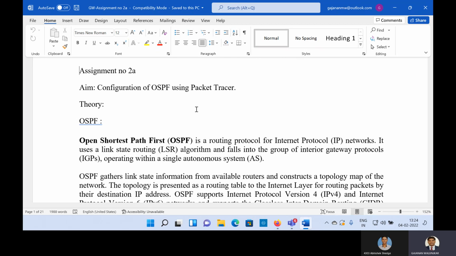So OSPF stands for Open Shortest Path First. It is a routing protocol for IP networks. It uses a link state routing algorithm, and falls into the group of interior gateway protocols, IGPs, and they operate within a single autonomous system.